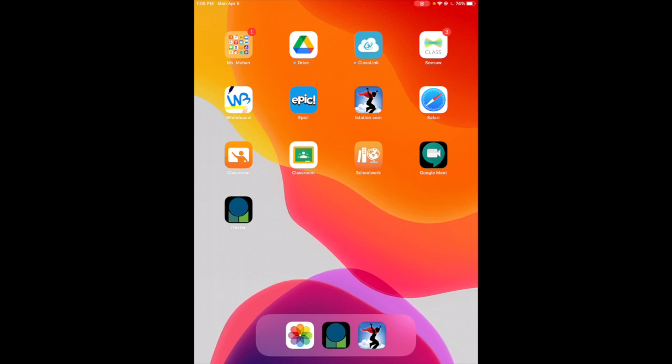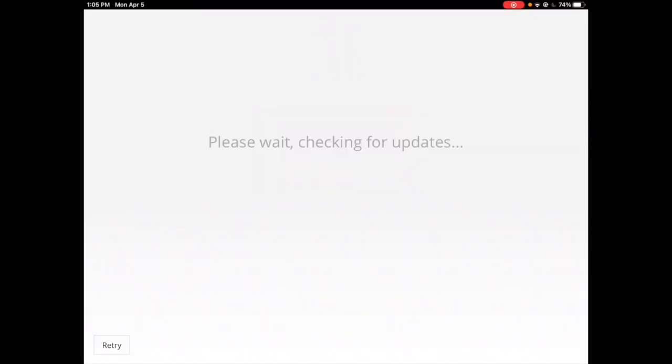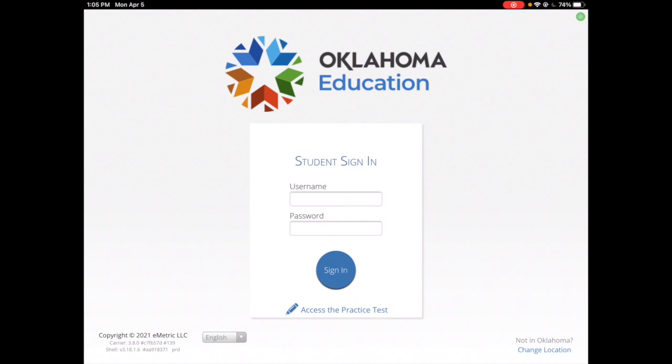I'm about to show you how to do this assignment. First you're going to click on the iTester app. If it wants your location, make sure you put Oklahoma. I've already selected that, so that's why it's skipping that step, but if it's your first time, it might ask for it. Then click on Access the Practice Test in blue below the Sign In button.